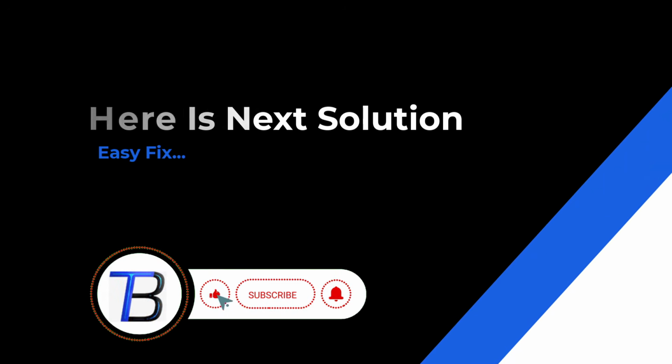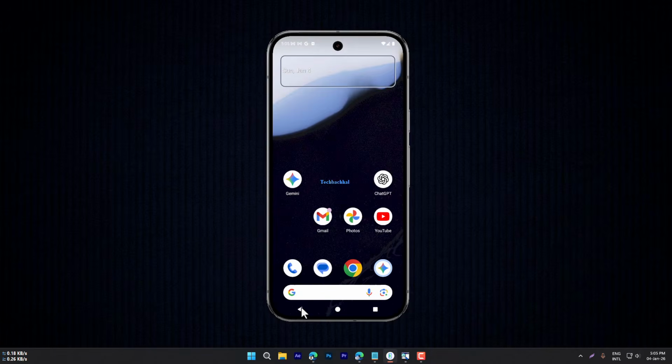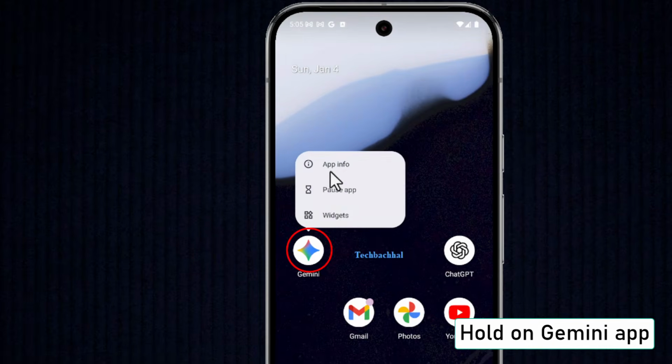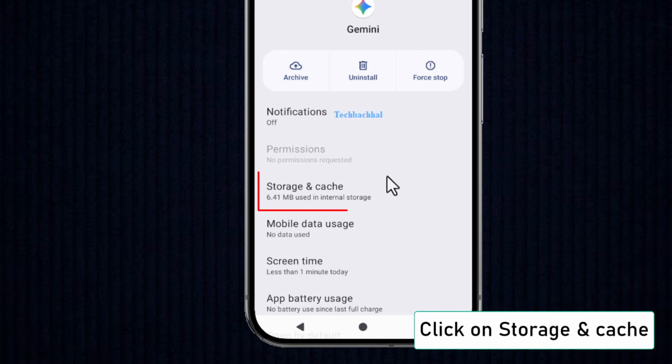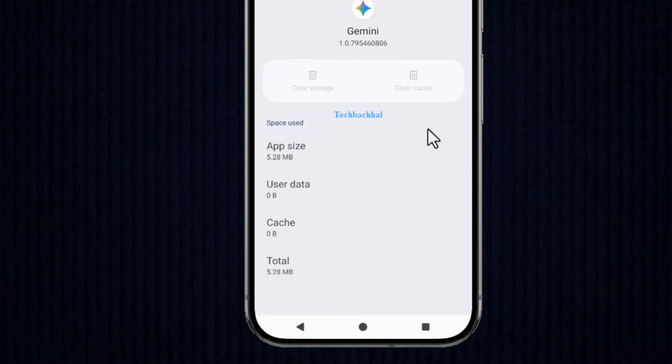Solution 4. Clear storage. Tap and hold on the Gemini app. Go to App Info. Tap on Storage and Cache. Now tap on Clear Storage.